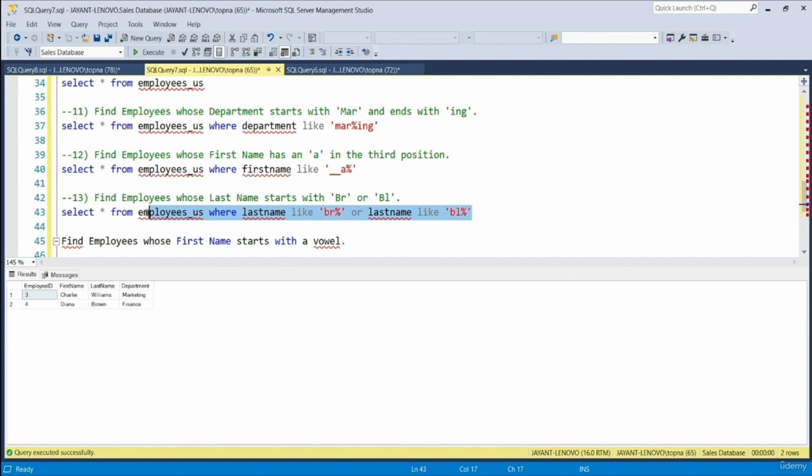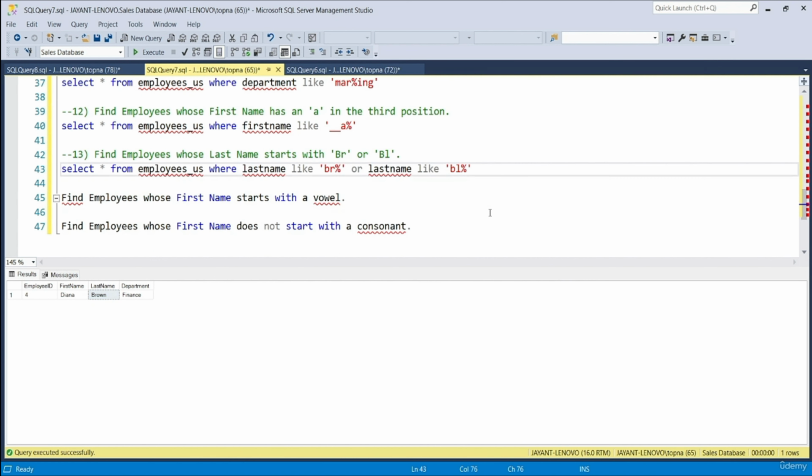So if I select the statement written in line 43 and execute it, you will see that we have only one record where the last name starts with BR or BL, and that is Brown, right? So Diana Brown. So this was all about question 13. Now let's talk about question number 14. So I will first of all comment the statement written in line 45 and let's give it a number. So this is the 14th question.